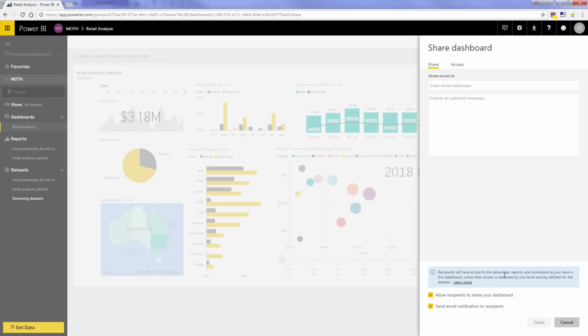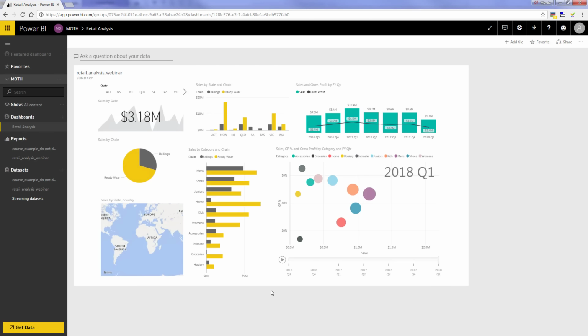Now there are loads of rules with regards to sharing and options for restricting what data people have access to. I just don't have time to cover them in this webinar, but I do cover them extensively in my online Power BI course. One thing I should point out is recipients who you share your dashboards with have access to the same data and reports and workbooks that you used to build this dashboard. The difference is they can't save any changes that they might make to the filters and that type of thing when they're looking and reviewing the dashboards that you shared with them.